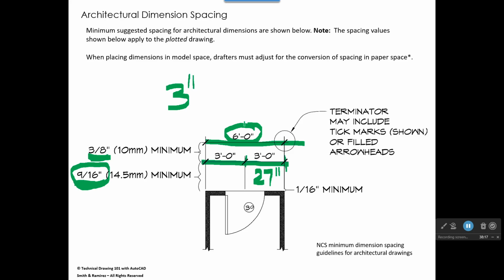If we scale this down to 1/4 inch equals 1 foot, this is where all the scaling happens. So, like I said, that first line of dimensions, 27 inches away. There are architectural firms who have their own standard, because this is a minimum right here. I know a guy that the first dimension, he always puts 36 inches away.